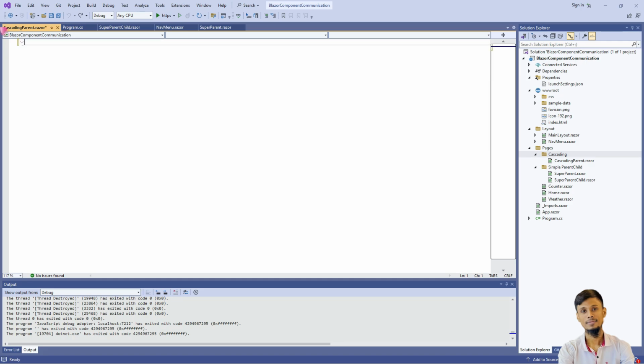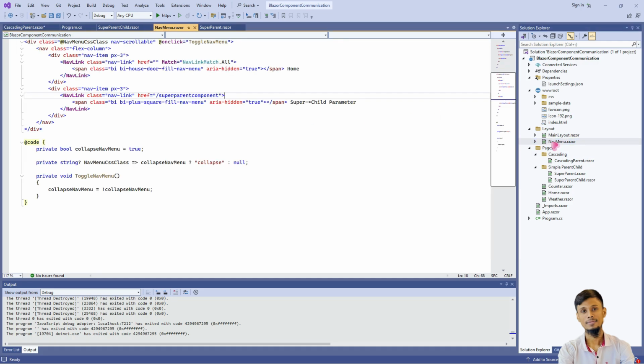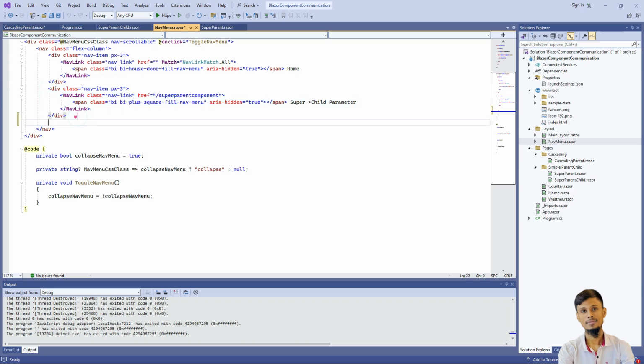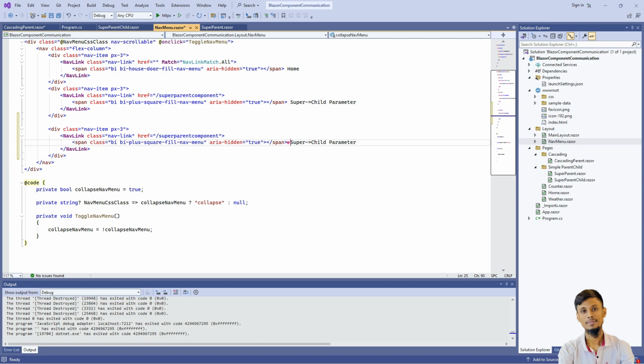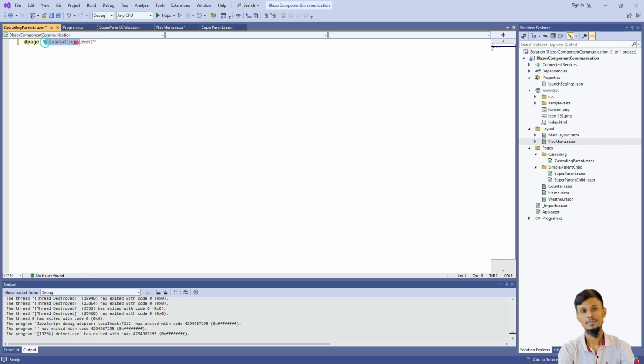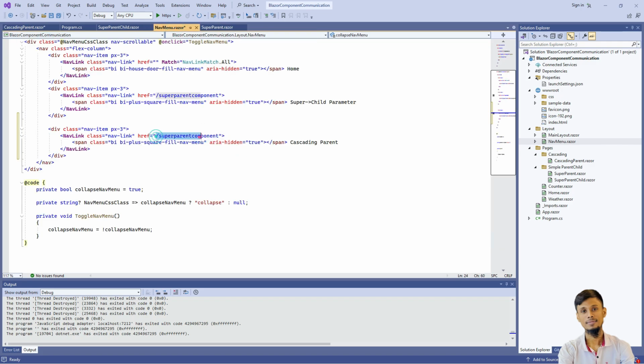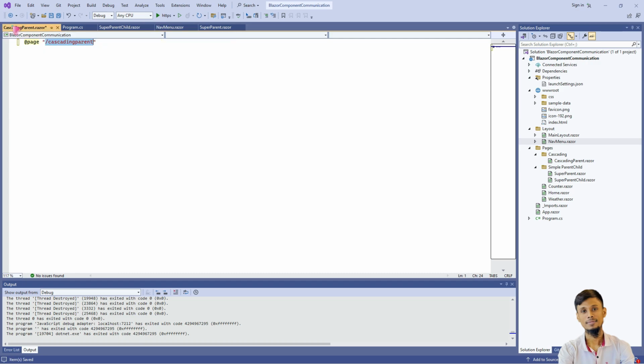So first let's clear this, and then this is our routing, cascading parent. So let's first add this into our navigation menu. I'm going to copy this part and paste it below, and I'm going to name it cascading parent, and inside the href we have to update this. Let's copy this and paste it inside the href attribute. Now save it and let's go back to cascading parent.